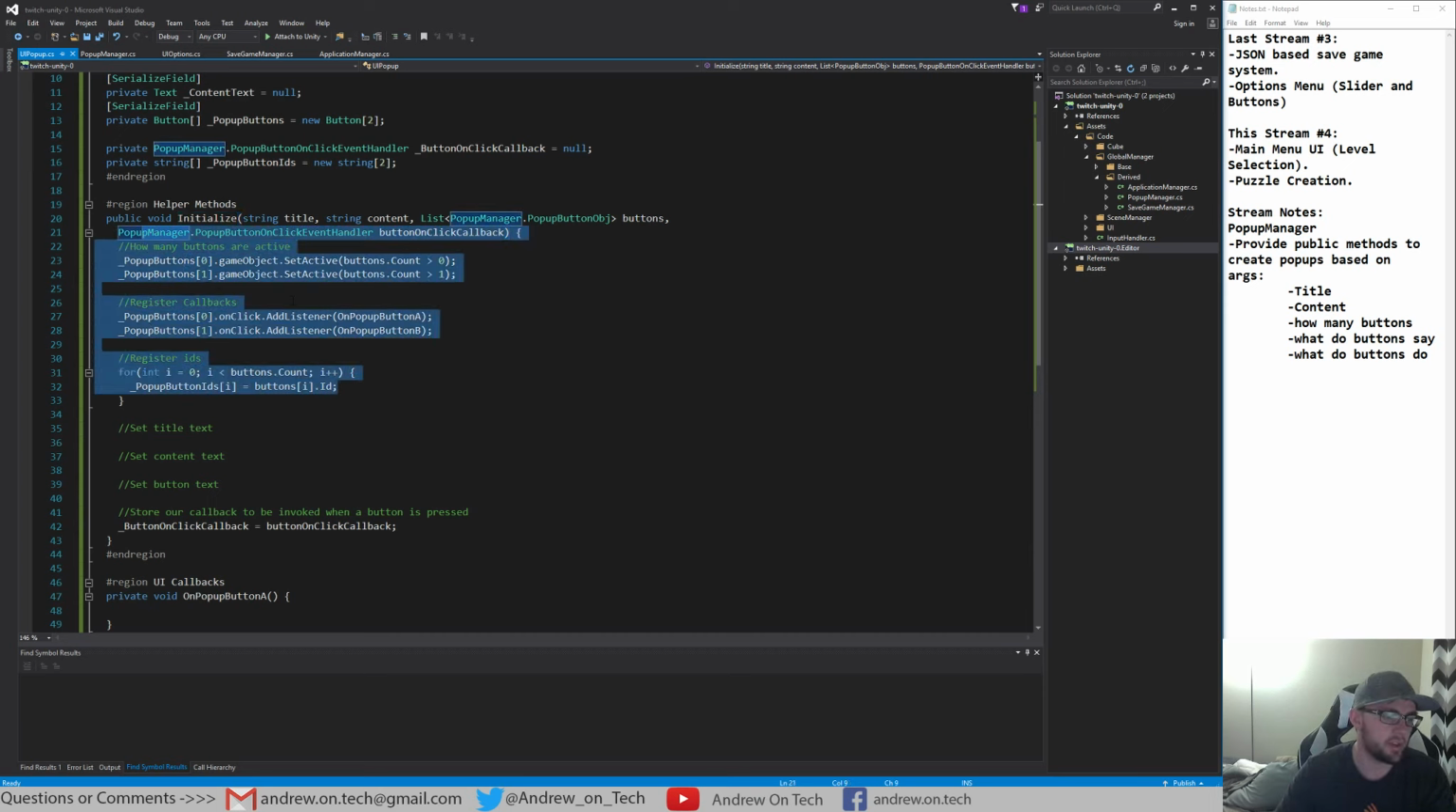So I don't know how long you've been in the stream, but before I wrote any code, the first thing I did was anything that was in my head that I could think of that I needed to do in this method, I just wrote down in comments. So I said, okay, I need to set up how many buttons are active. Then I need to register callbacks. Then I need to register IDs. Then I need to set title text. Then I need to set content text. Then I need to set button text. And then I need to store a callback to be invoked later when it's pressed.